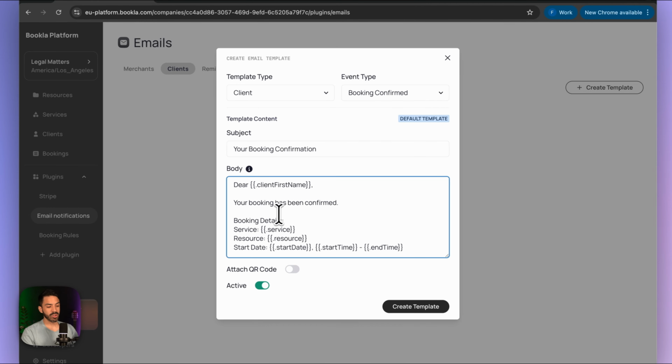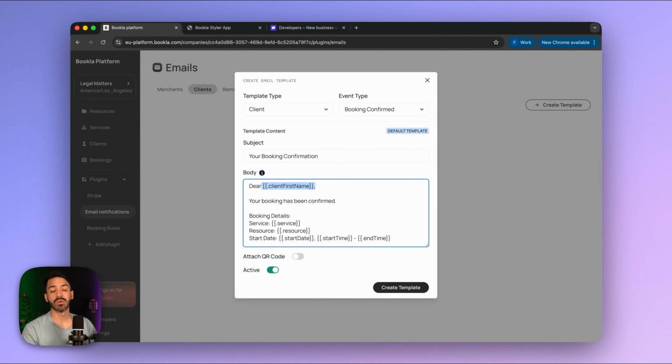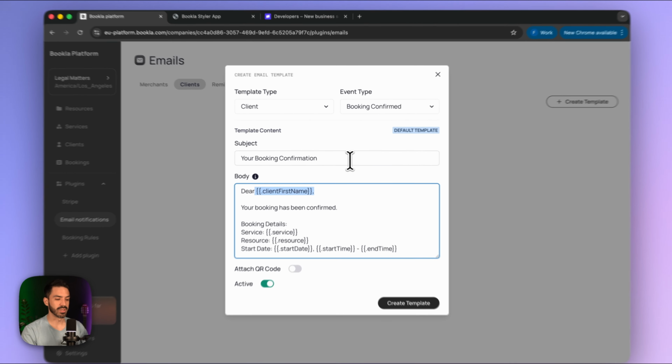And another thing you need to know is that we can use variables, which is what makes this email notification very dynamic and very powerful. So the variables are just these bracket words that you see, and they will take the place of the real data whenever the customers receive this email.